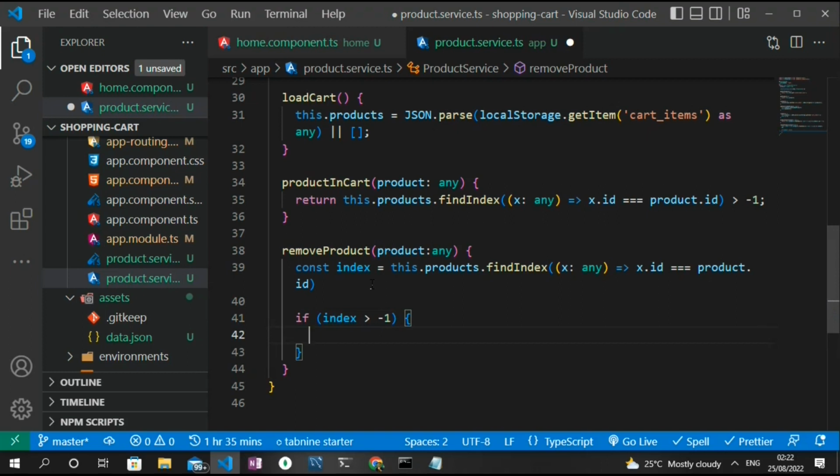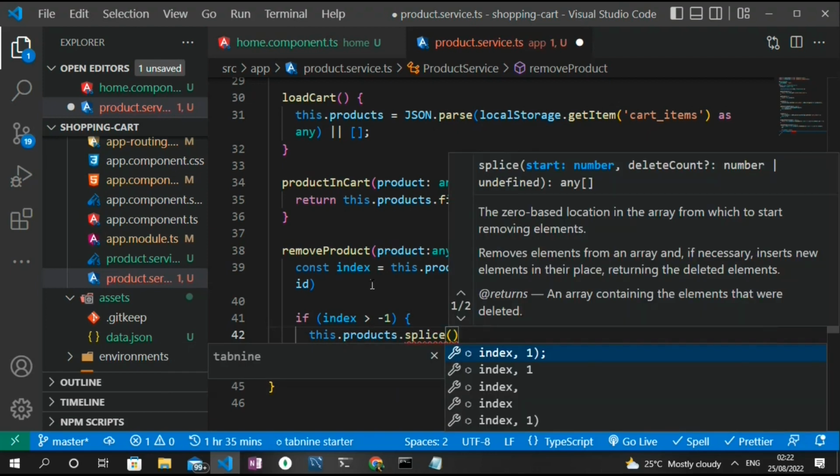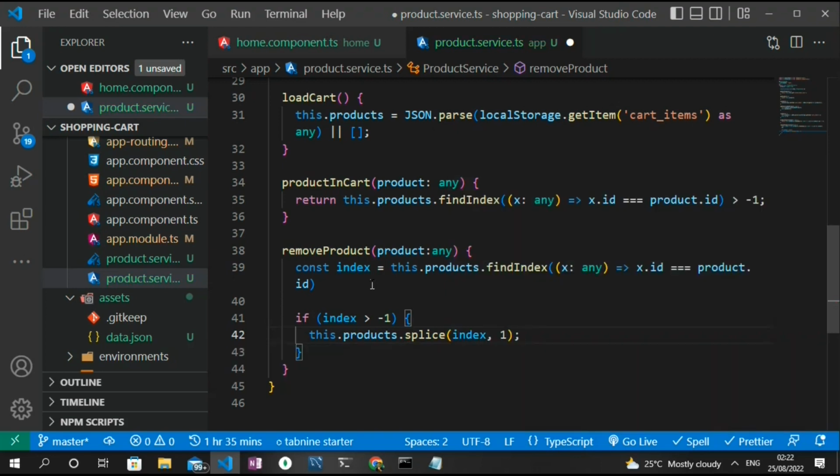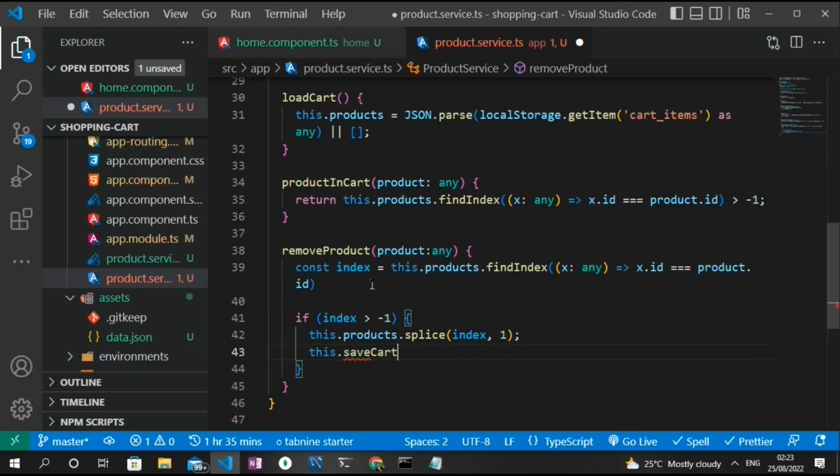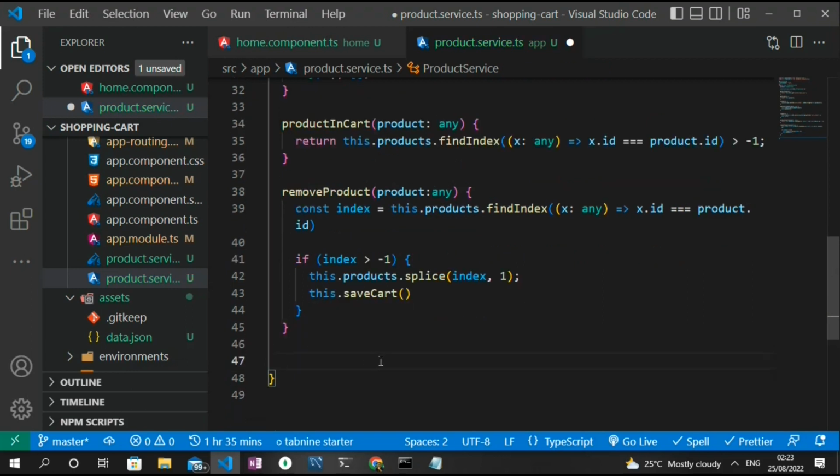And to remove a product in JavaScript, you make use of the splice method. So I'm going to say this.products.splice, and then it takes in two arguments, the index and the specific position we want to remove the item. So we just want to remove the first item in the index, and then we once again save the changed state of the cart by calling this.saveCart. So that now saves the current items we have in the cart.